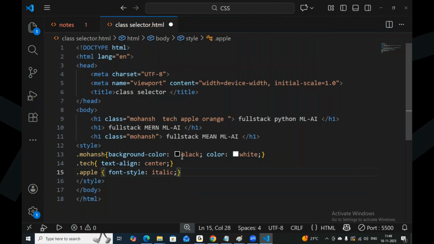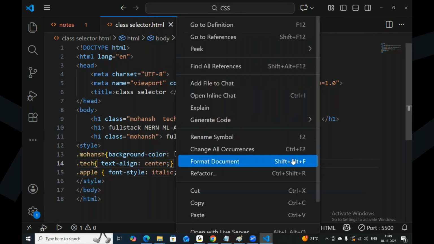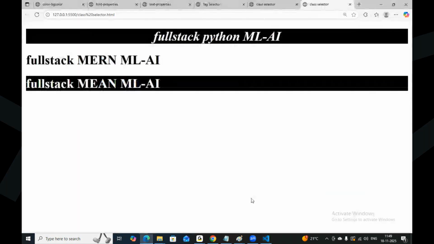One more style is coming from this Apple class. All the classes are applying for the first element. Mohansh is applying, Tech is applying, Apple is applying. Can you see the output of this? Font style italic taken, text align center also taken.